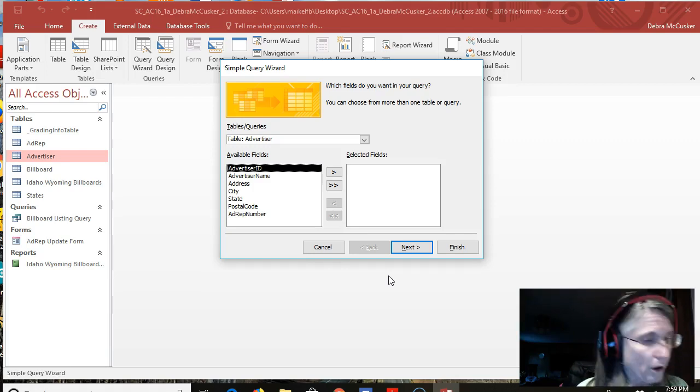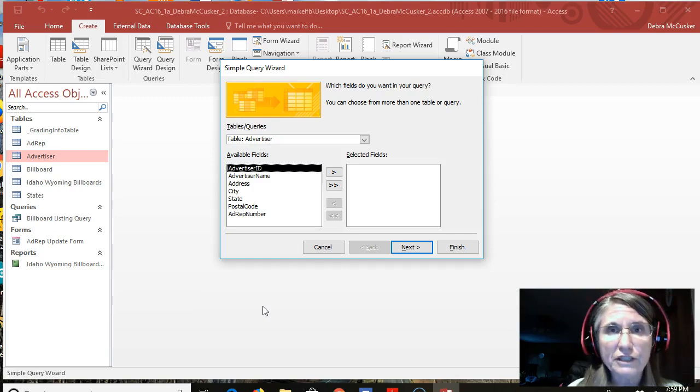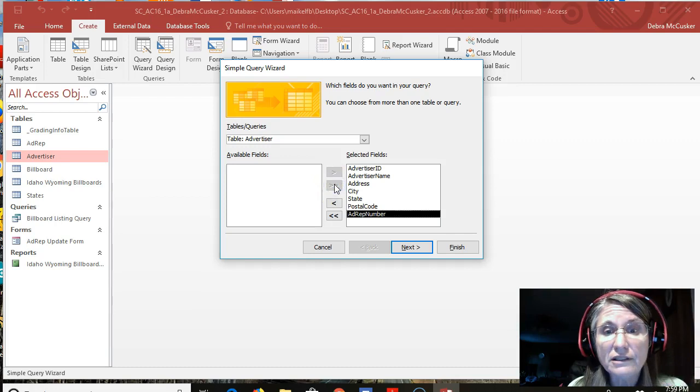Now, what are we asked to do at this point? We're going to base it off the advertiser table. That has already been selected for us because we selected it first over here. And now we want to include all the fields from that advertiser table. The easiest way to include all the fields is to look for the double arrow, click that, and all the fields move over in one simple step.